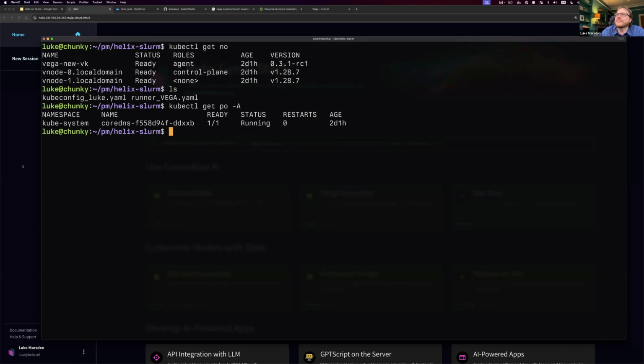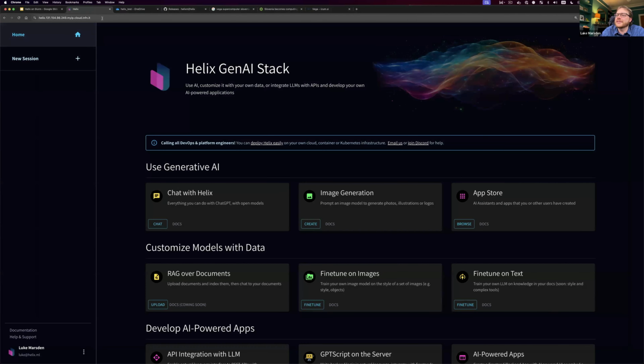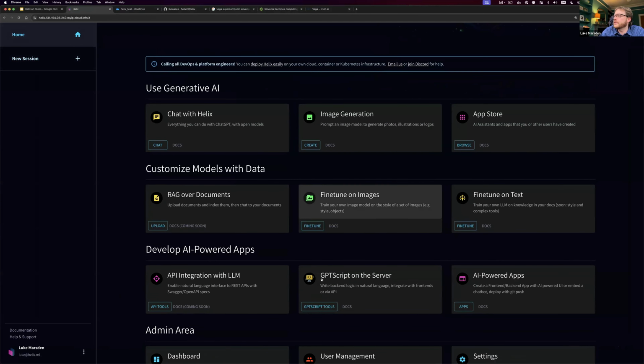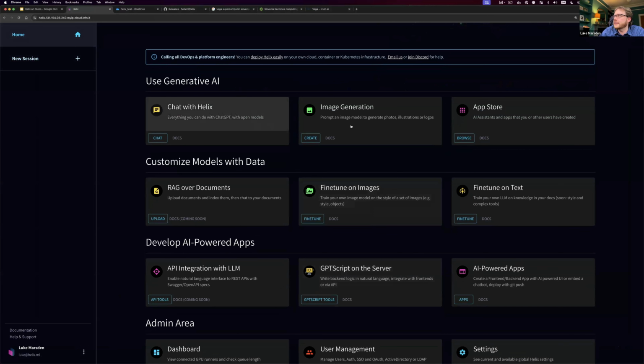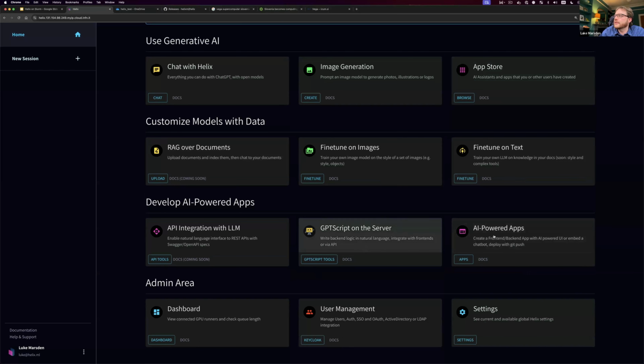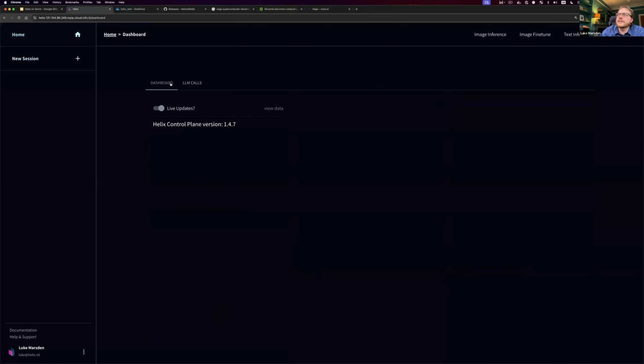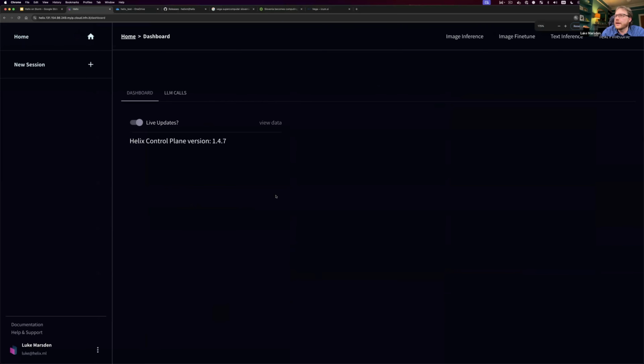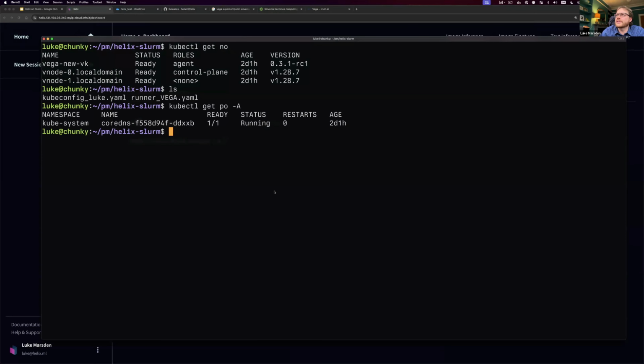And what we have here is this Helix deployment, which is actually on the outer cluster, the real Kubernetes cluster rather than the virtual cluster that's on the inside. And what you can see here is that this is a regular Helix deployment, all the different things you can do like chat, image generation, fine-tuning, RAG, and building these AI-powered apps is possible except for the fact that this cluster doesn't have any GPUs connected to it yet. And so let's fix that.